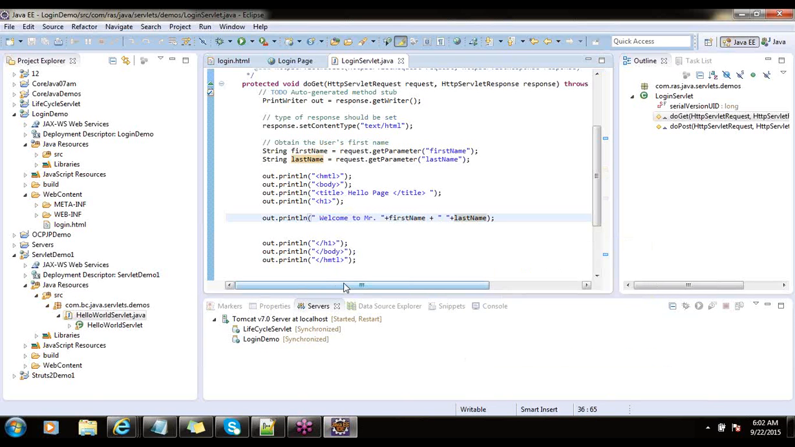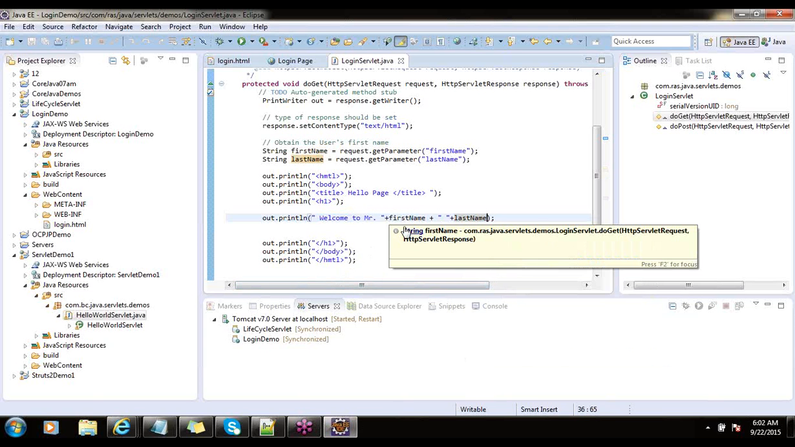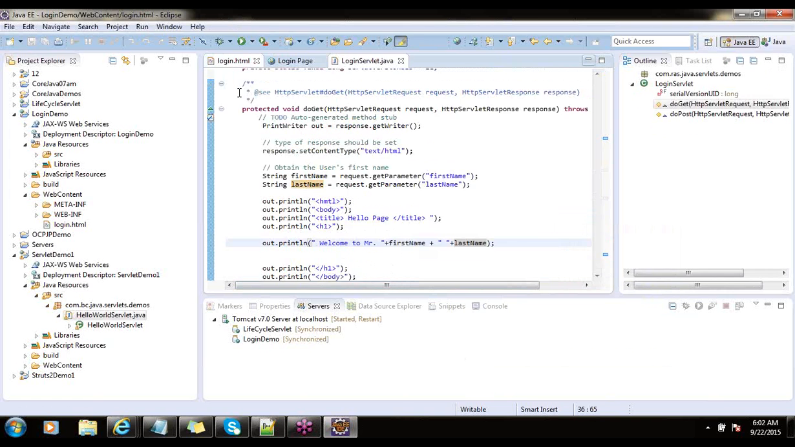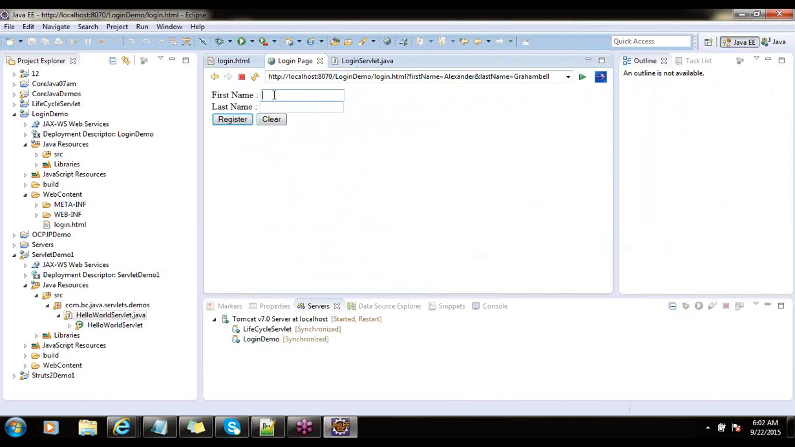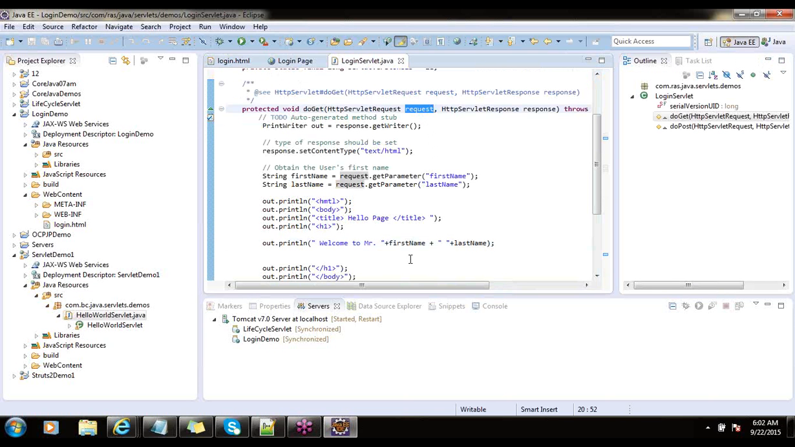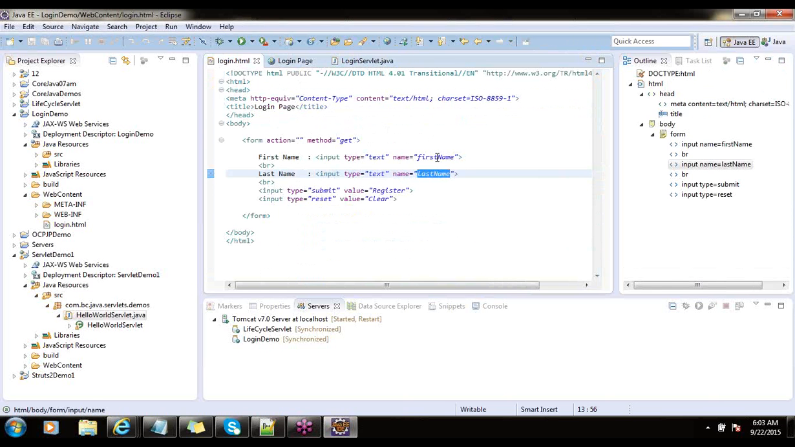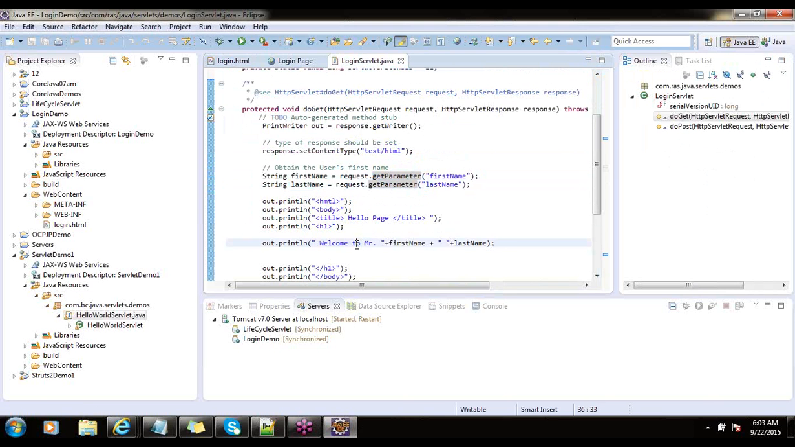How will this getParameter method know that the first name is in the login HTML file? The thing is, from login HTML, some user is giving his data, and he is going to click on the register button. I told you that when you click on some links or buttons, you are generating a request. That request is nothing but this request object, where the servlet container is creating the request object. With that request object, get the parameter first name, get the parameter last name. I got that here in my servlet, and I am displaying it. That's it.